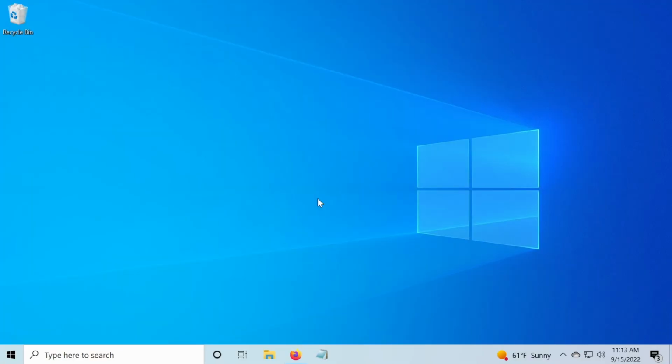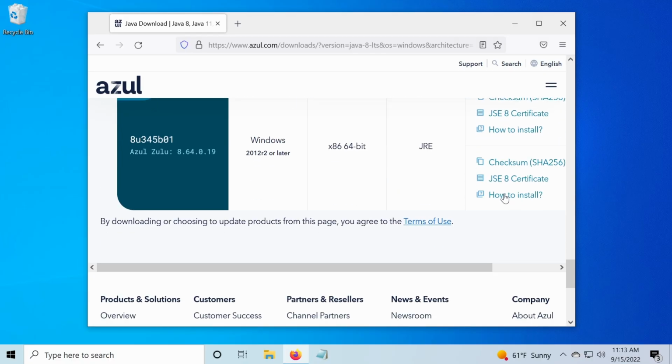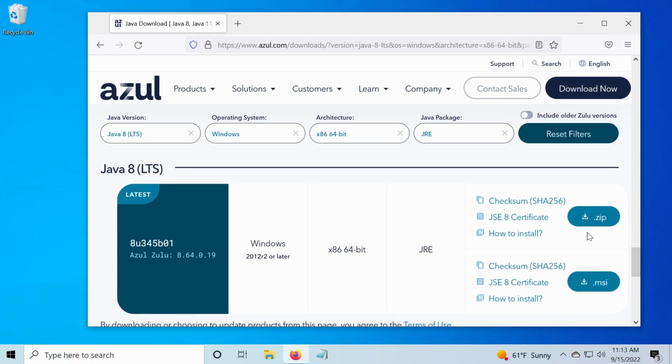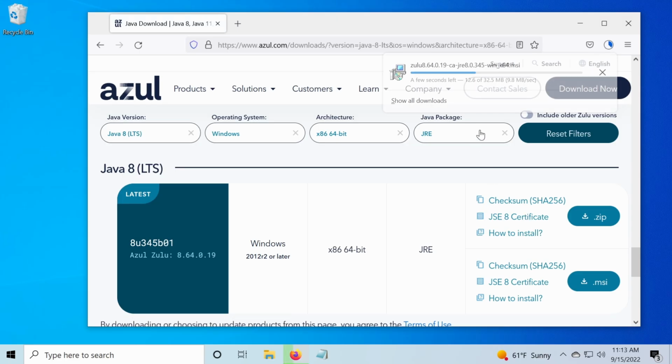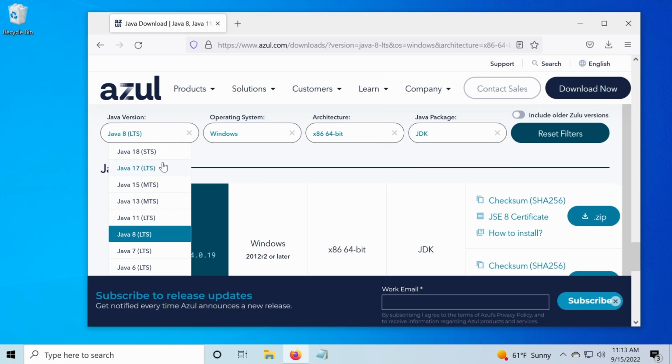To install Java, navigate to an OpenJDK provider. I have a link to azul.com in the description below. And you're going to want to download Java 8, JDK and JRE. So let's do that right now. And lastly, you will also want to get Java 17 or greater as a JDK.